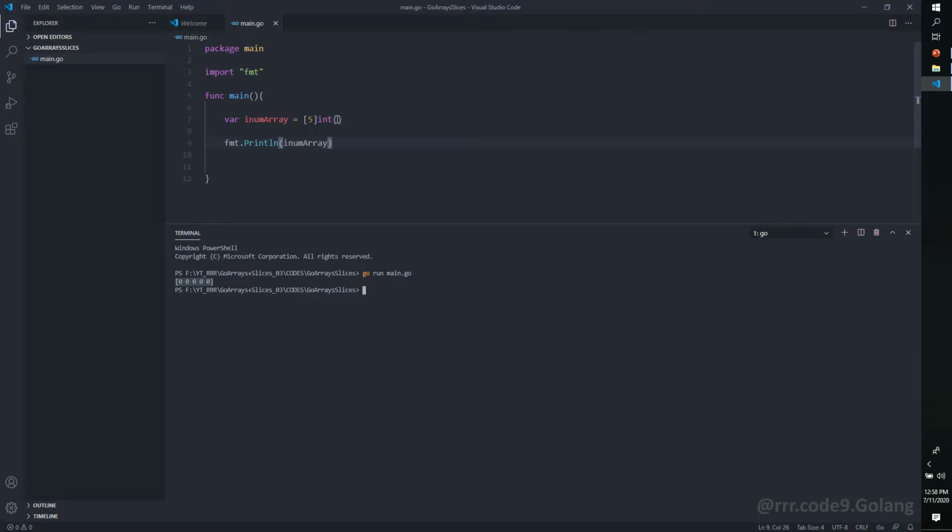Okay. In case you want to initialize the array with some custom value, then let's place some integers inside this array: 10, 20, 30, 40, and 50. Let's run the code again and see the output. Here you can see we have initialized the array with some integer values, and those integer values are coming here as an output.